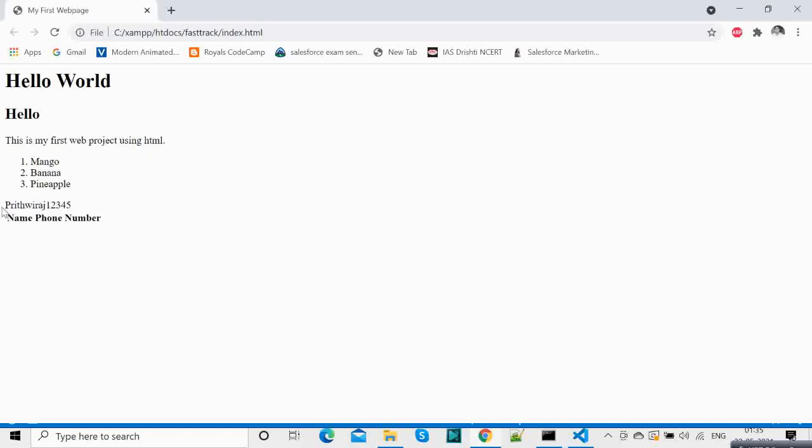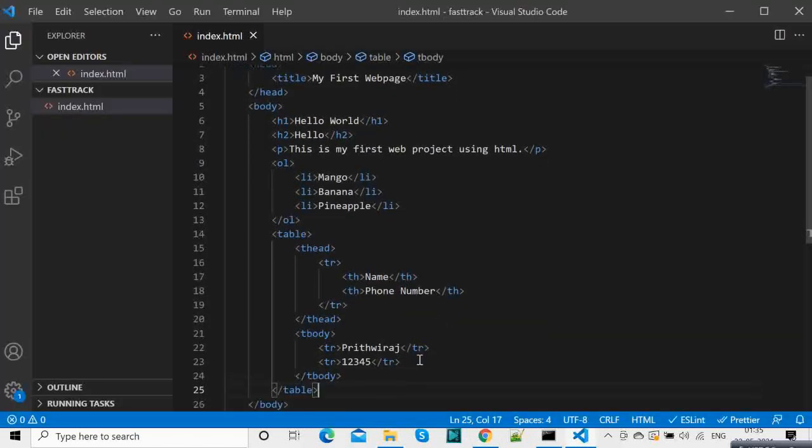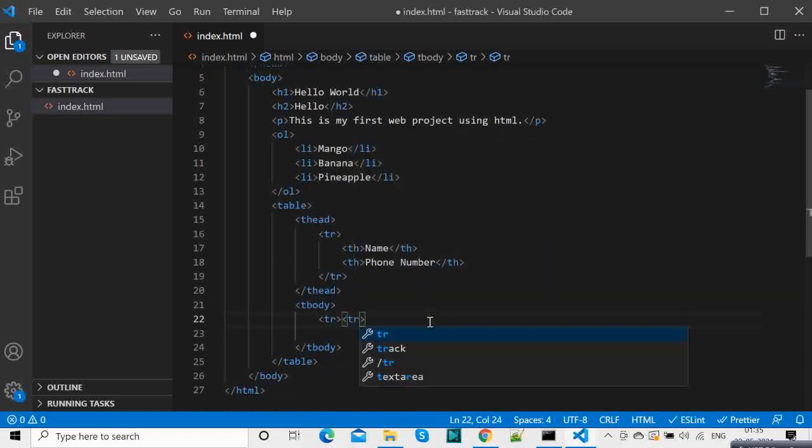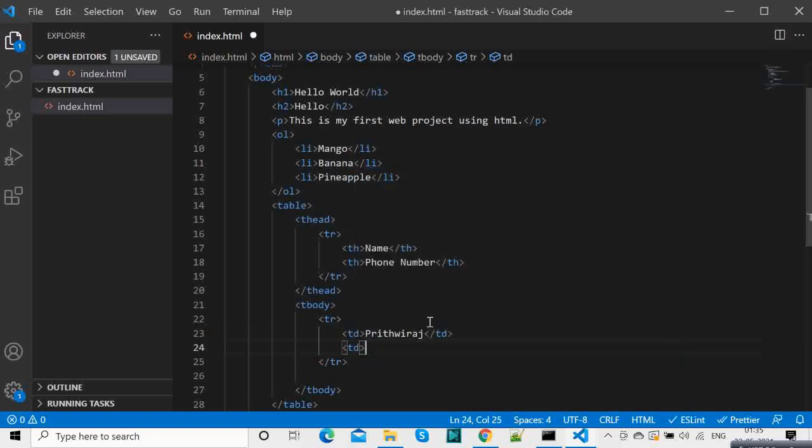Okay, sorry about that. So TR, and within the TR you have TD, and there you have Prithviraj, and TD, there you will have 1 2 3 4 5. You save this, and now this is okay.